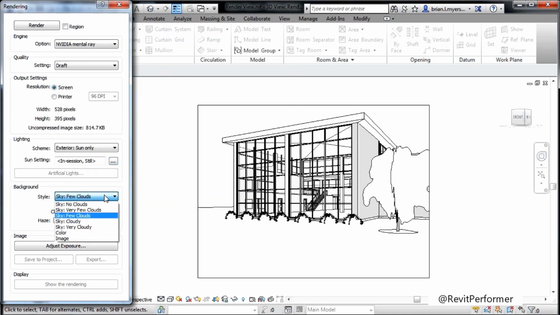For the background, do you want a sky with clouds in it? Do you want some sort of color in the background? If you chose an image, it could be an image of your site or any image on your computer, and then that would be the image that would render in the background behind your scene. I'll just choose sky with clouds off the list. I almost never do anything with haze. Keep this as a nice clear rendering.